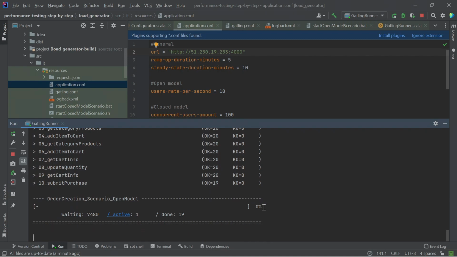A percentage scale is displayed at the bottom, by which you can understand how much is left before the test is completed. In total, the test will last 15 minutes, and the rate of user injection will be 10 users per second. We have made sure that everything is working properly, and at this stage, the test can be stopped.